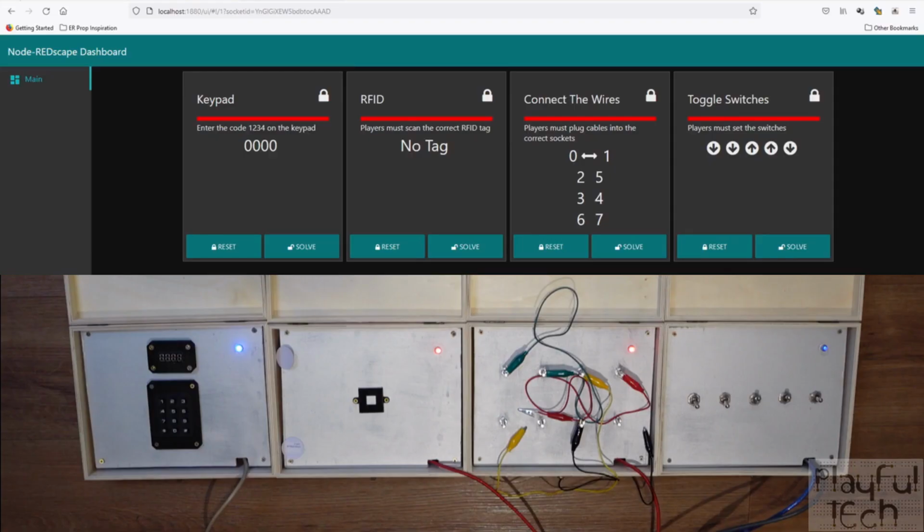And to demonstrate how it works, here I've laid out four common escape room puzzles, and these are all example projects I've demonstrated in previous tutorials on this channel. I've got a keypad puzzle, an RFID puzzle, a connect the wires puzzle, and a toggle switches puzzle. And at the top of the screen, I'm showing the dashboard widgets I've created, showing the status information that Node-RED receives from each of these puzzle controllers.